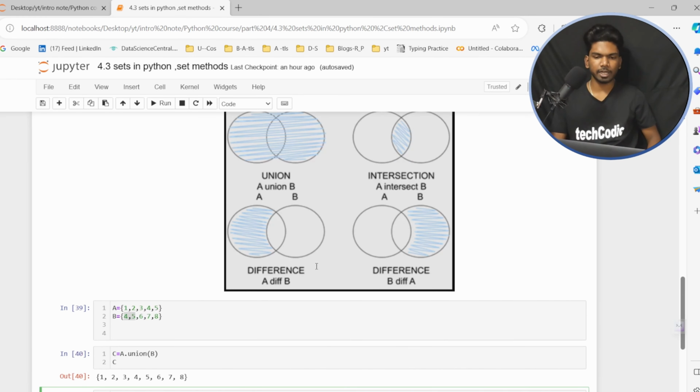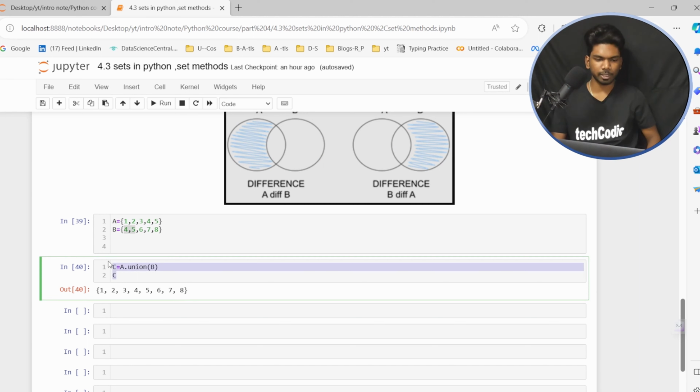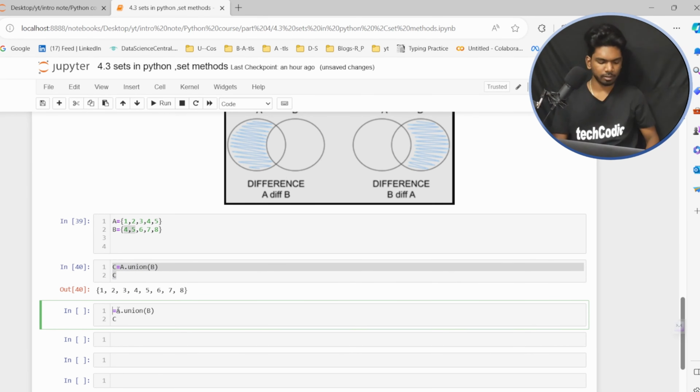Now I want to do the intersection. Just copy this code, paste it here, change it to D. Here give intersection.